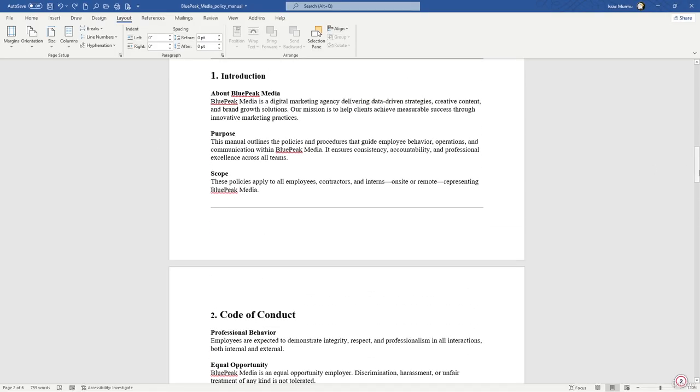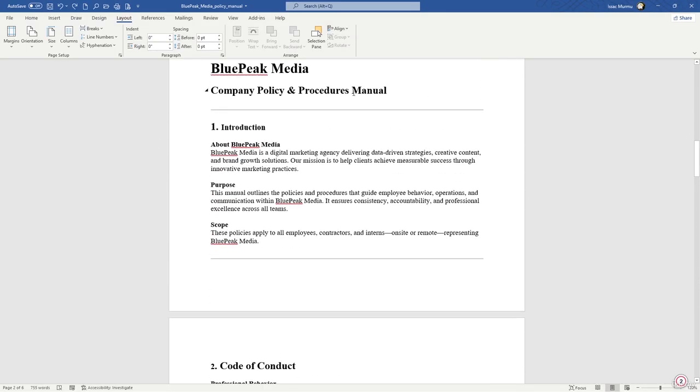Also use different headers for each section. I have already the Blue Media text over here, and this is the company policy and procedures manual. For example, let's use the Blue Media text, and let's say the policy manual, and Confidential, internal use only.